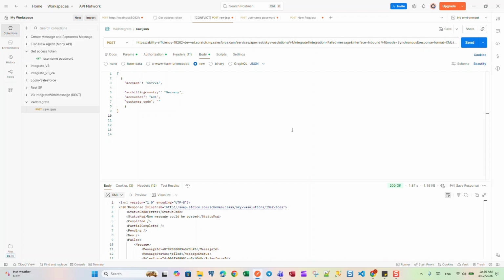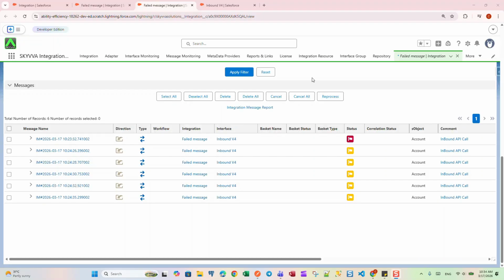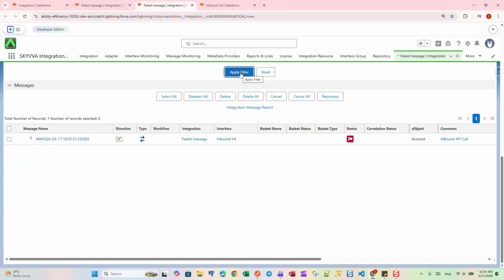Go to the Message Monitor. Click Apply Filter. See? There is only 1 failed message. The pending message has been deleted. This failed message has been overwritten by the last processing. This is the same case that we already explained under the Overwrite Failed Message option.